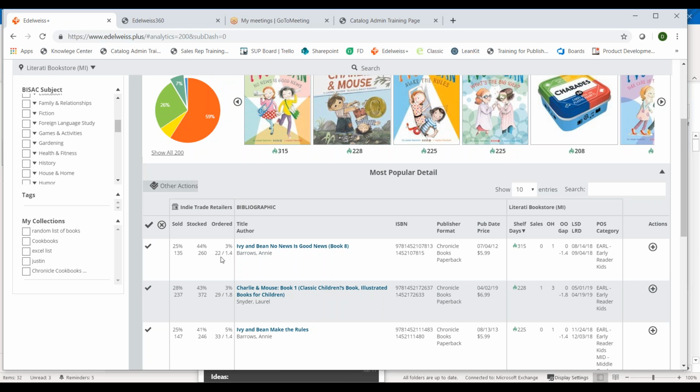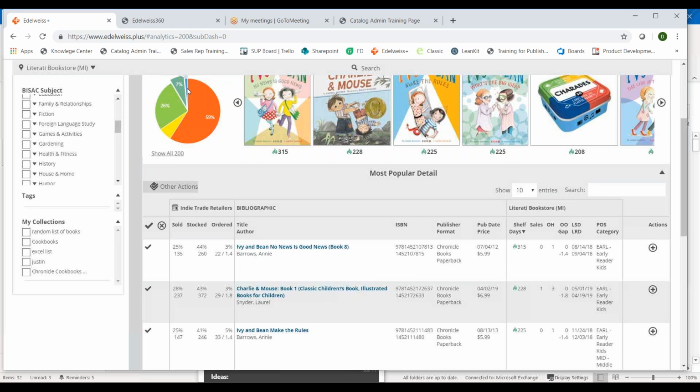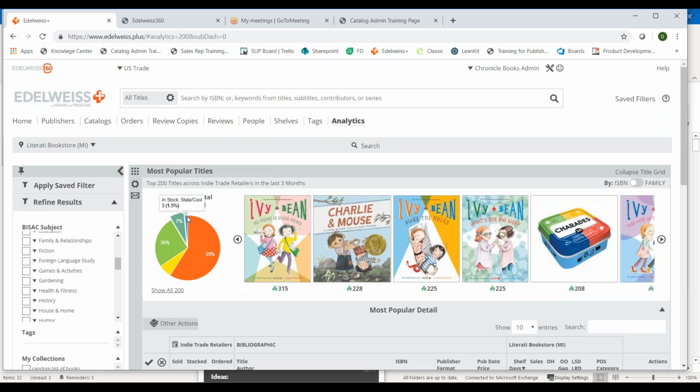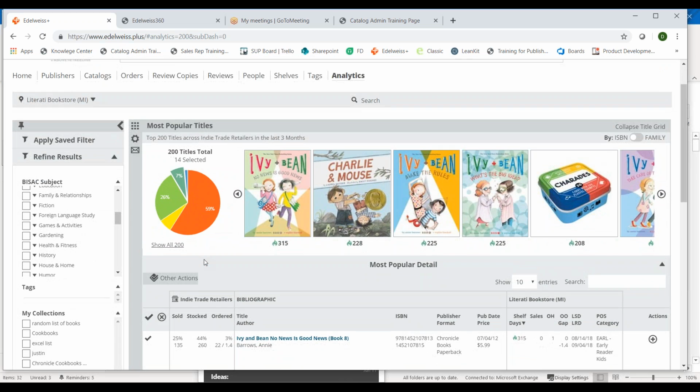But it's also important to get that global view, and maybe you've misjudged, or maybe you need to reassess. Maybe you need to take some books that are stale or cool, from this little blue piece of the pie, and trade them out for some titles that are not yet in stock that you think would sell there.